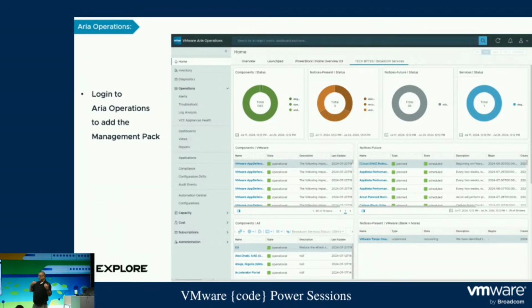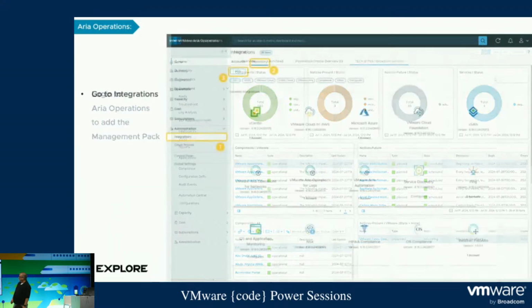Then what you do is you go into operations, Aria Operations, and we're going to add that management pack. When I brought in all that management pack information, you can see I created a dashboard out of that. That whole website, I turned into this dashboard with some nice donut charts. It shows you all the components that were specific to VMware, the future notices we talked about. So I brought all that information into a nice dashboard.